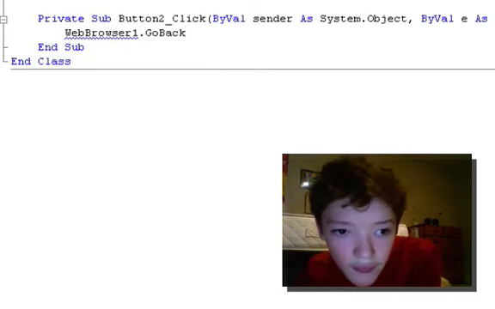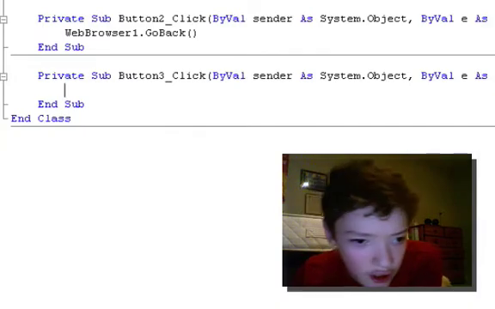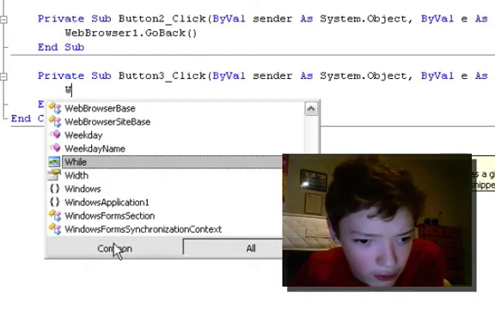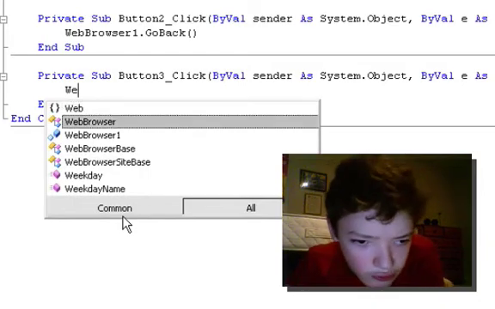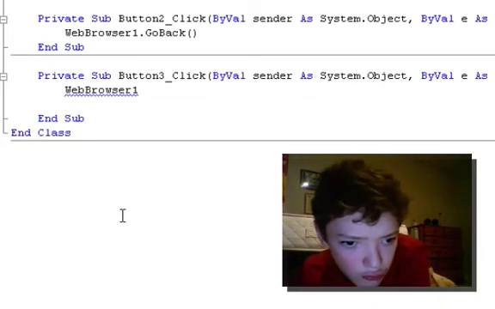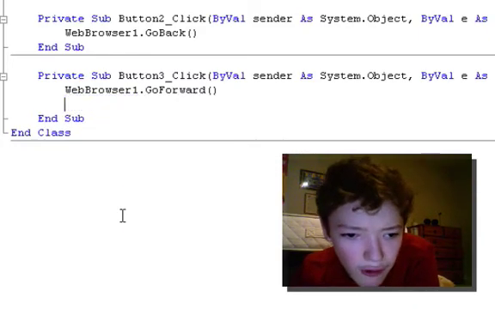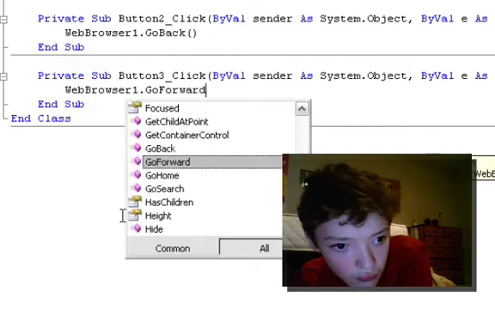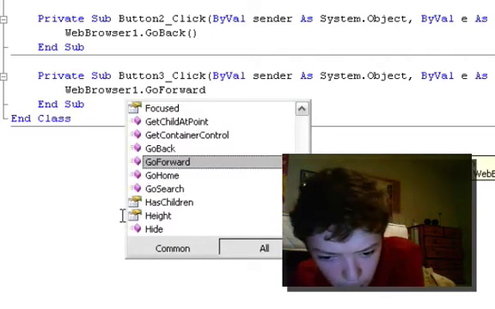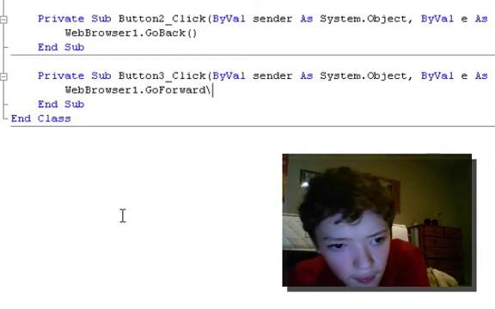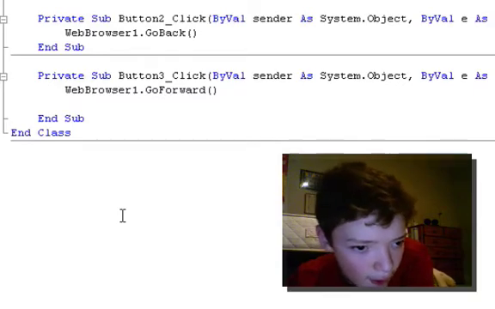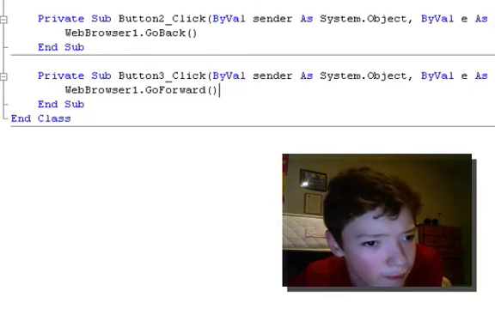And the same for the go forward button. We're just going to click and type web browser 1 dot go forward. And that's all we're going to do. And you do the same principle for all of these. So let's just test that that works first.